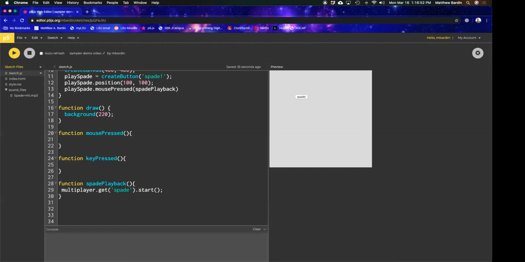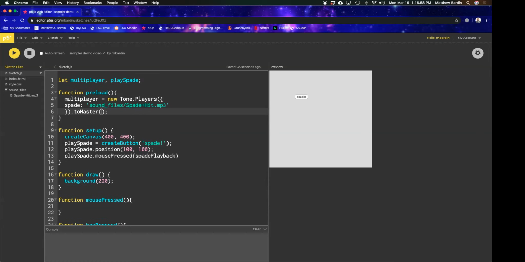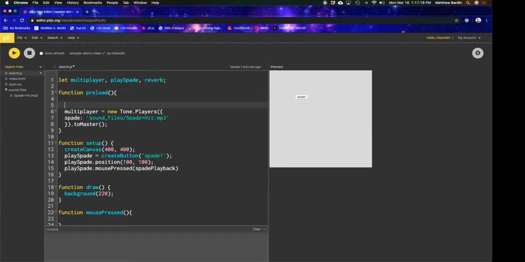The second part is to load in an effect from the tone library. So I'm going to do one real quick here to show you. It'll be pretty straightforward. I'm just going to add in a variable right here. We'll say reverb. What we're going to do is still in preload, and this will have to happen right before we load in the multiplayer. So I'm going to say reverb gets assigned a new value. It's going to be new tone dot, and I'm going to use free verb.